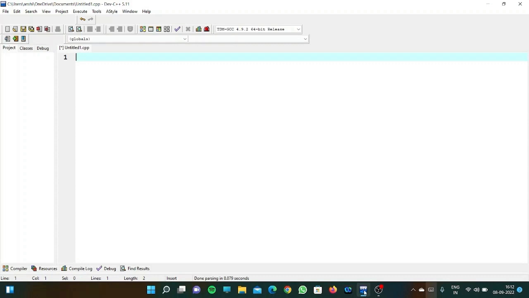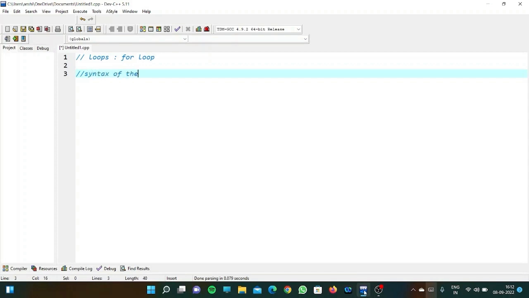So today we'll be continuing our C++ lecture and the topic for today is loops, inside which we'll first be doing for loops. So what exactly is a for loop? We'll understand for loops by first understanding the syntax. Okay. So how do we write a for loop? We use the keyword for.